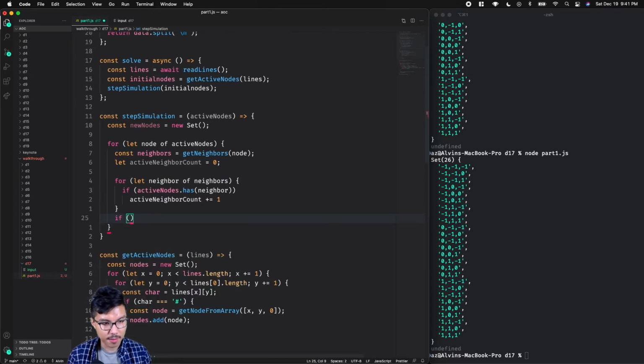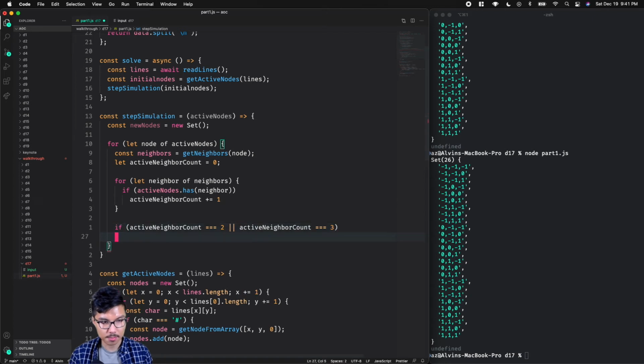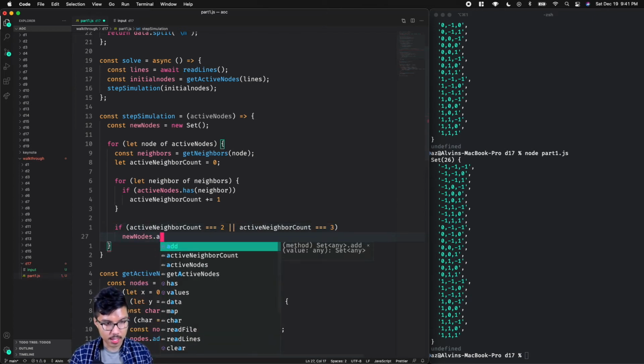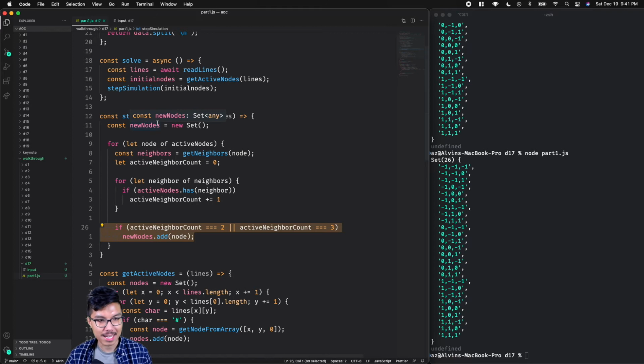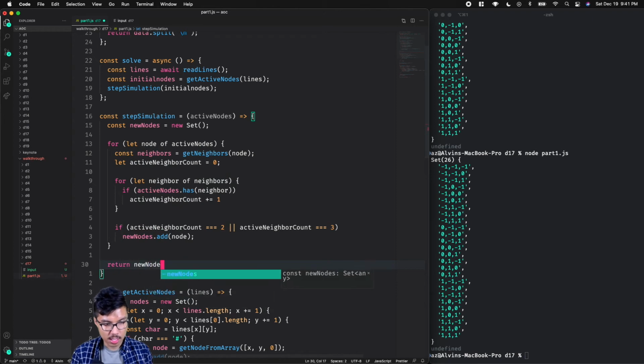And like they tell me in the prompt, if the active neighbor count is 2 or 3, then we can keep this as an active node. So it should be as simple as new nodes.add this same node. And let's say that this if statement was not true, right? Let's say that it had just one active neighbor, or it had 4 active neighbors. Then I would not add it to my new node list, which effectively makes it an inactive node in the next step of the simulation, right? Cool. So let's just go ahead and return new nodes. That should give us, I think, mutation type 1 from our prompt, right?